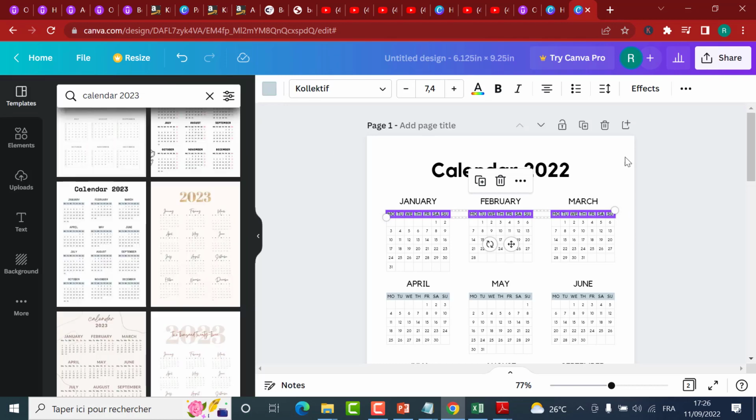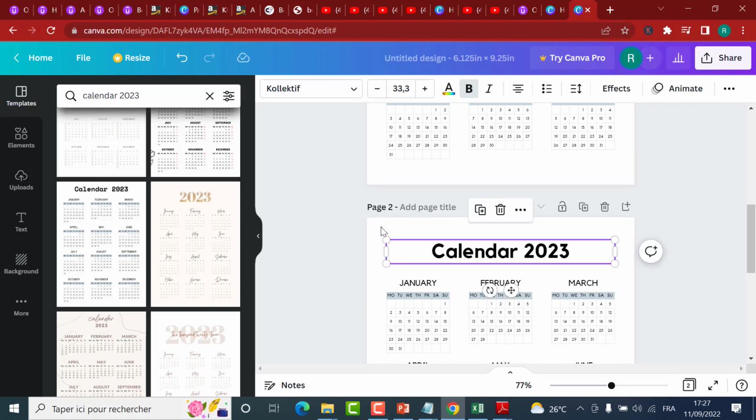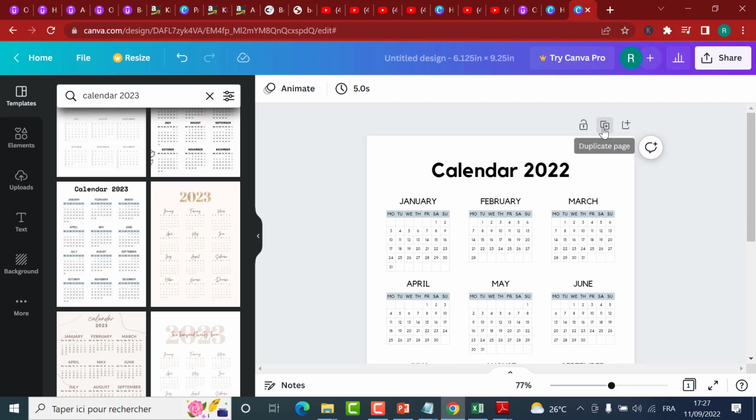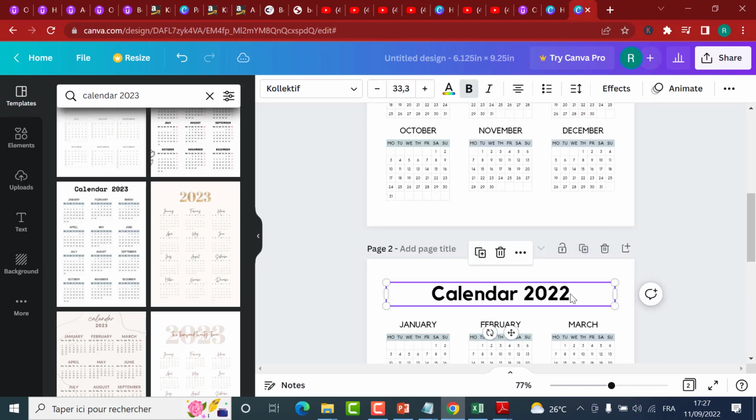And so in order not to waste any more time, I'm just going to delete this page, or delete this calendar. I'm going to duplicate this one, and instead of calendar 2022, I'm going to say calendar 2023. All right, so calendar 2023, to gain some time.